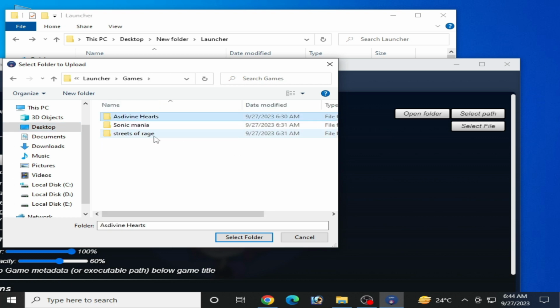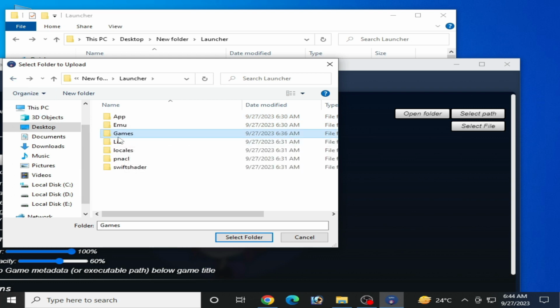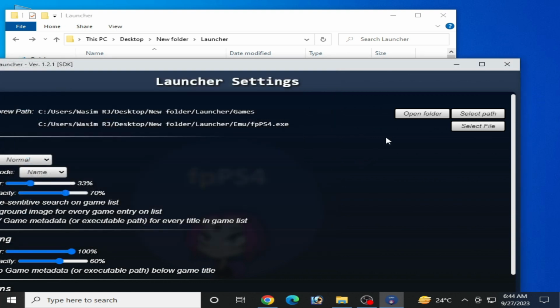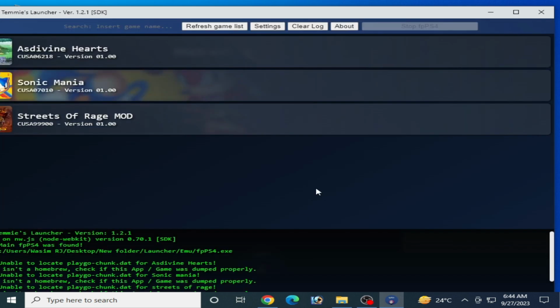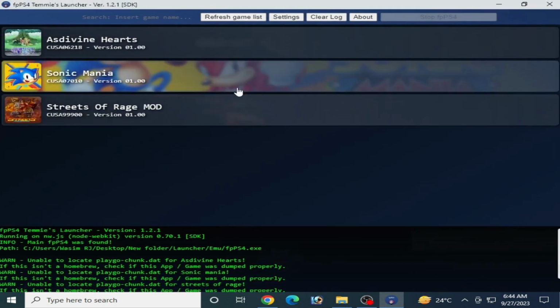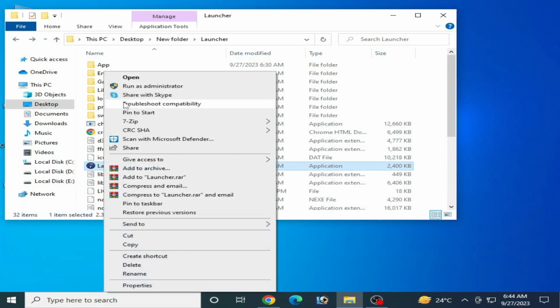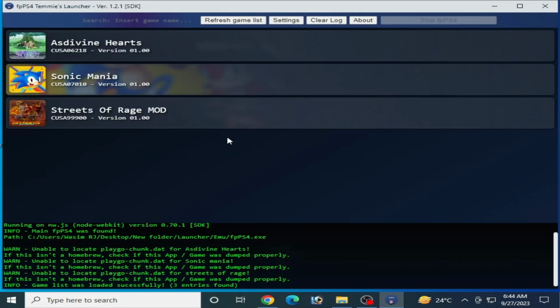If you select this folder, then you can fix the issue. So go back and you need to select this folder, the games folder. Select it and go to apply and close. You can see all my games are available over here. Now I restart my launcher, and the error has been fixed.